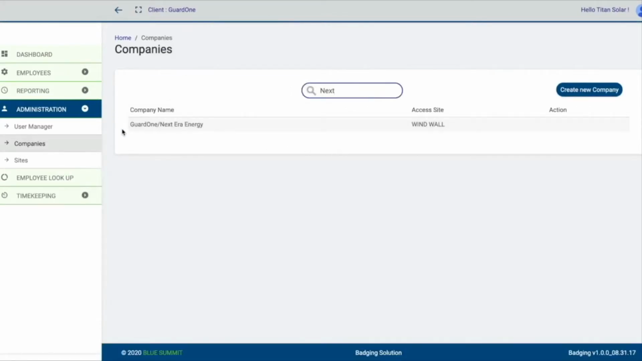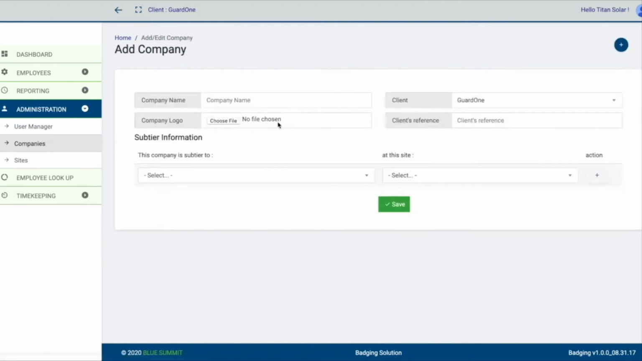So if we come here, if we're trying to add Next Era Energy, that's a company we already have, so we don't need to add it. But if you're missing one, you're going to click on Create New Company. You'll type out the company name.